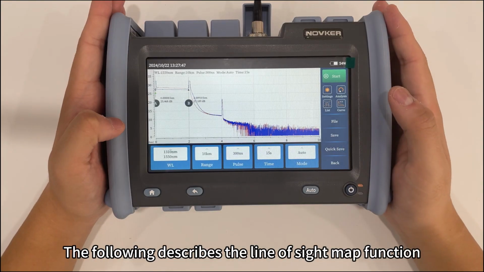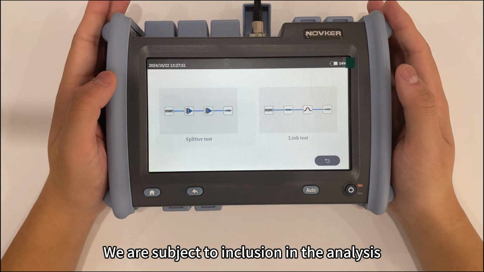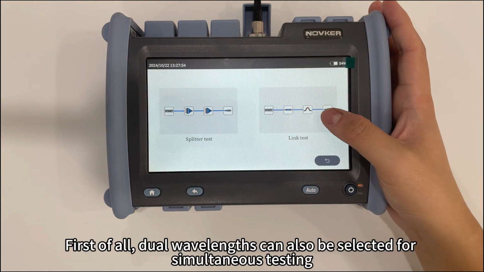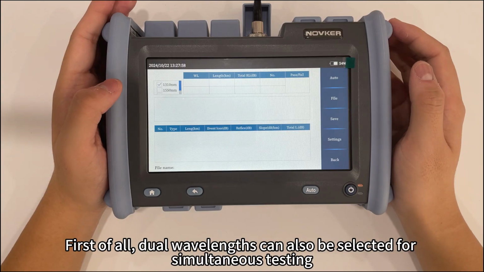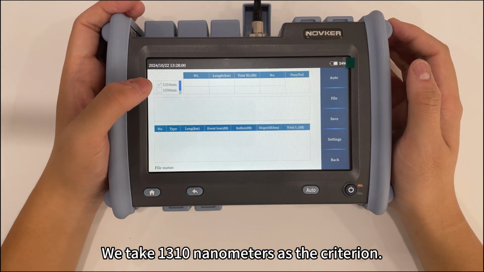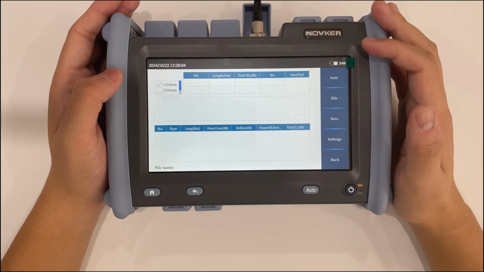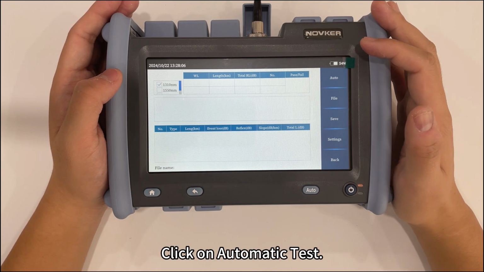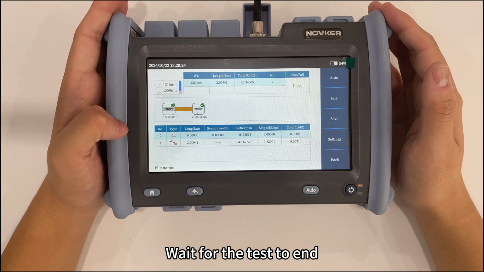The following describes the event map function. We are subject to inclusion in the analysis. First of all, dual wavelengths can also be selected for simultaneous testing. We take 1310 nanometers as the criterion. No need for testing. Make settings. Click on Automatic Test. Wait for the test to end.